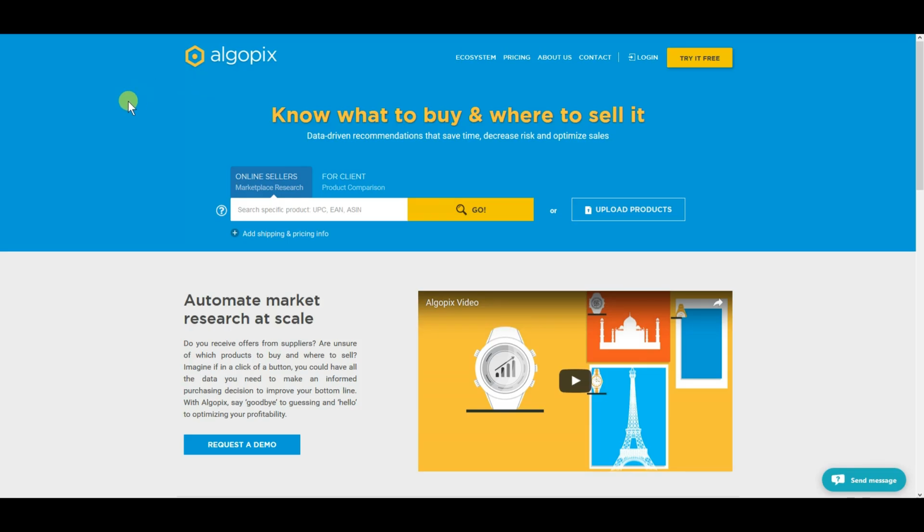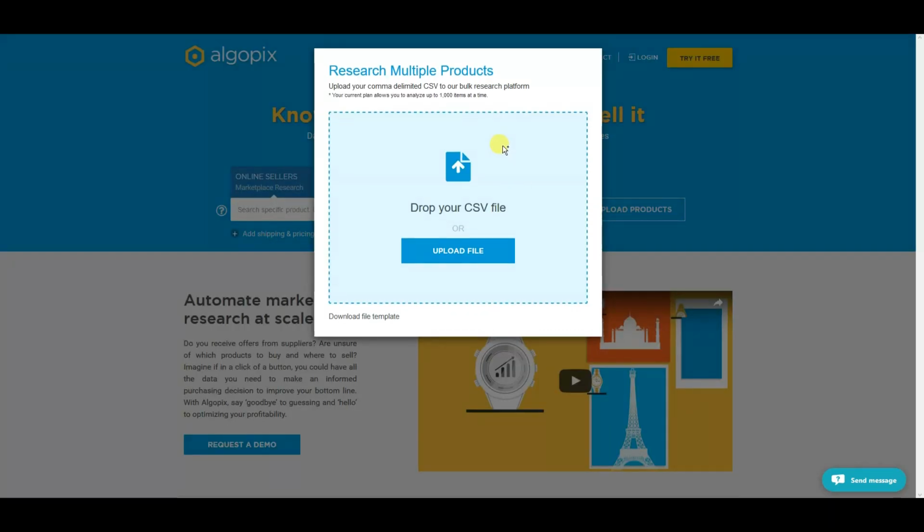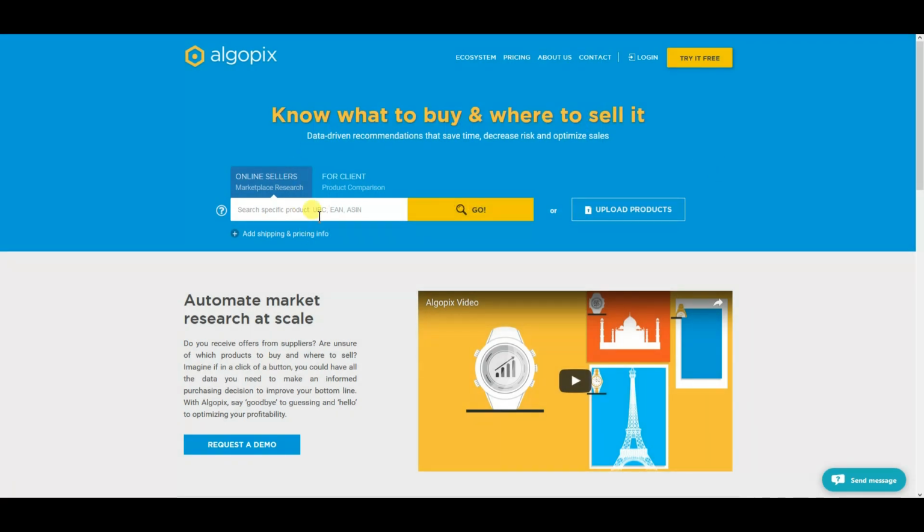So my hunt for free eBay software starts with market research and valuation tools, and the first one I'm going to have a look at is this one here called Algopix. Now you essentially have two options with Algopix. After you've signed up to their 14-day free trial, you can upload spreadsheets of up to 1,000 items at a time. Just drop it in and it will do basically a bulk piece of research for you. We're going to go and do a single search.